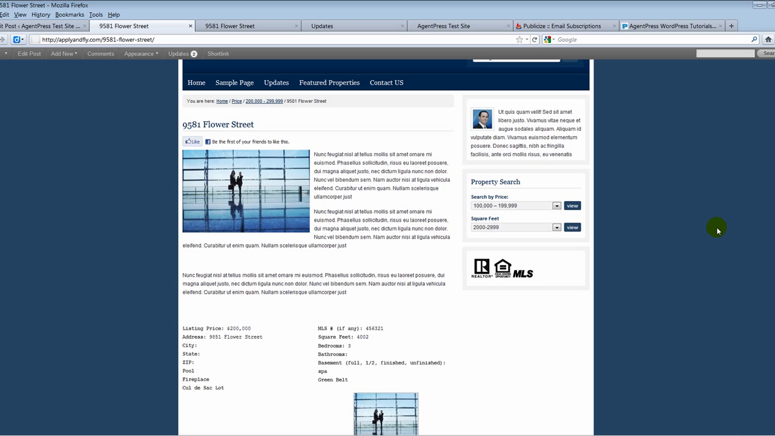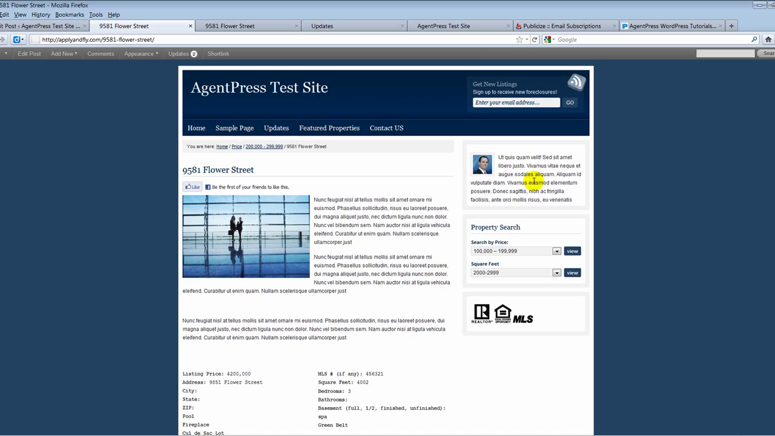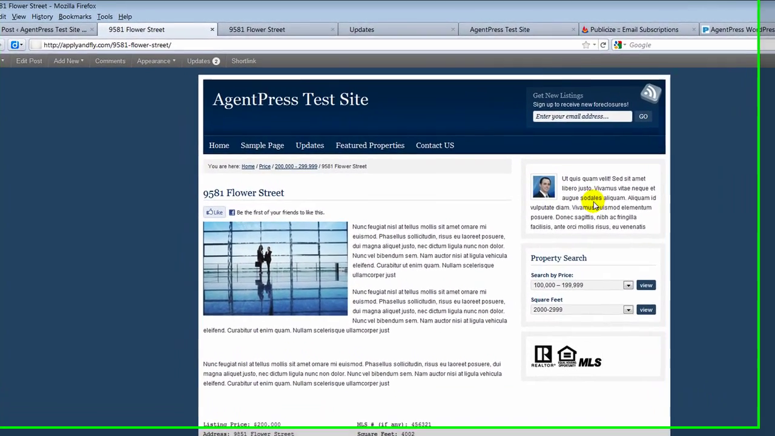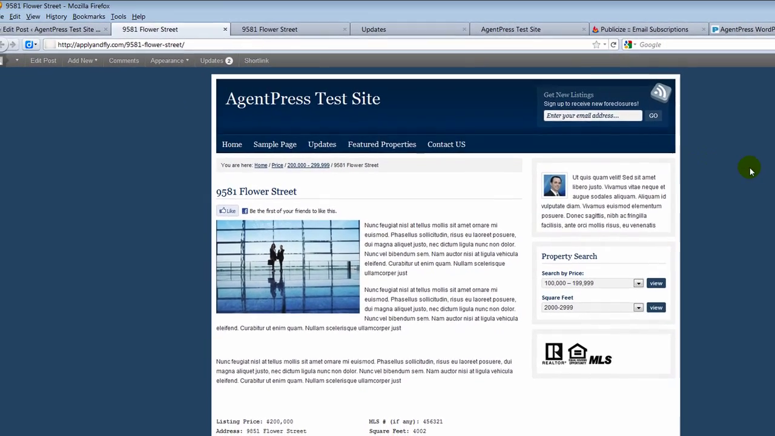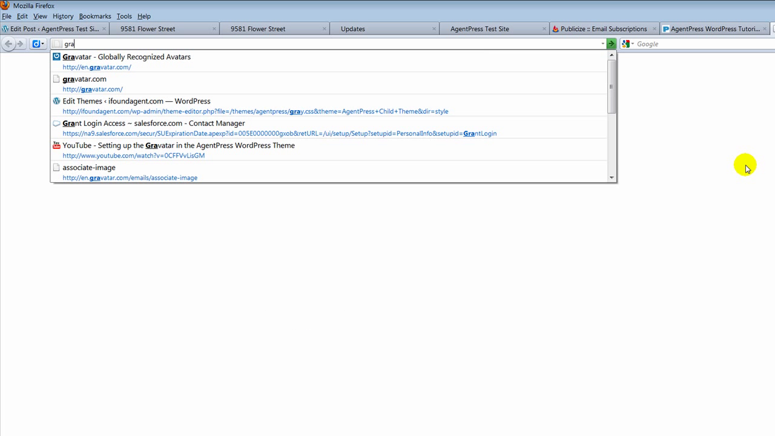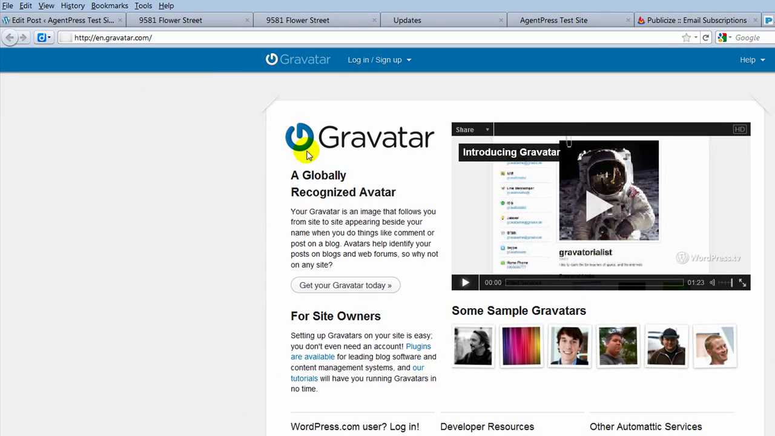The other thing to look at, I probably should have looked at this first, is this little image here, called a Gravatar. And again, you don't have to do this. It's just a feature that's offered in this theme. So Maureen, to get a Gravatar, you go to en.gravatar.com, or you can type in gravatar.com and it'll get you there.